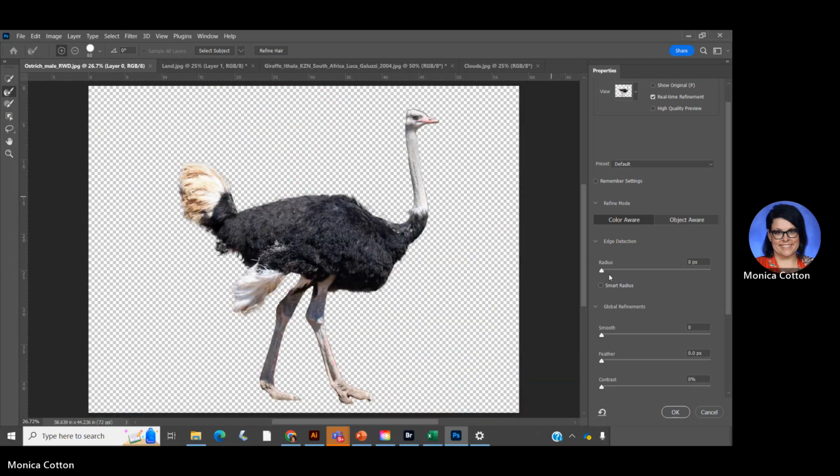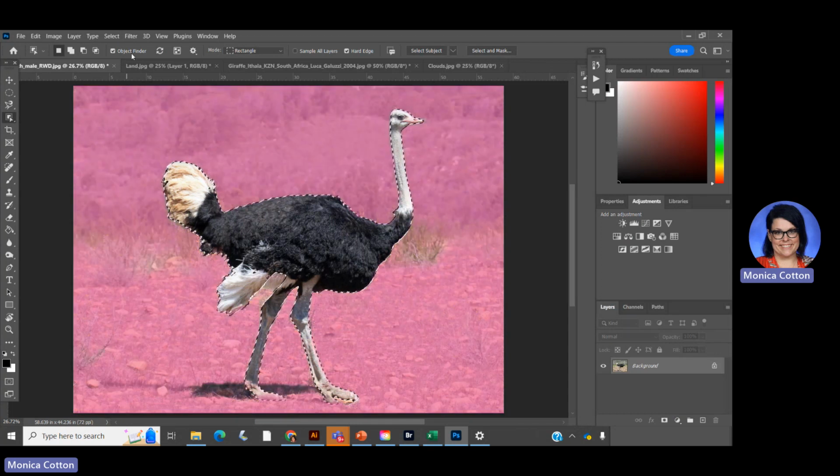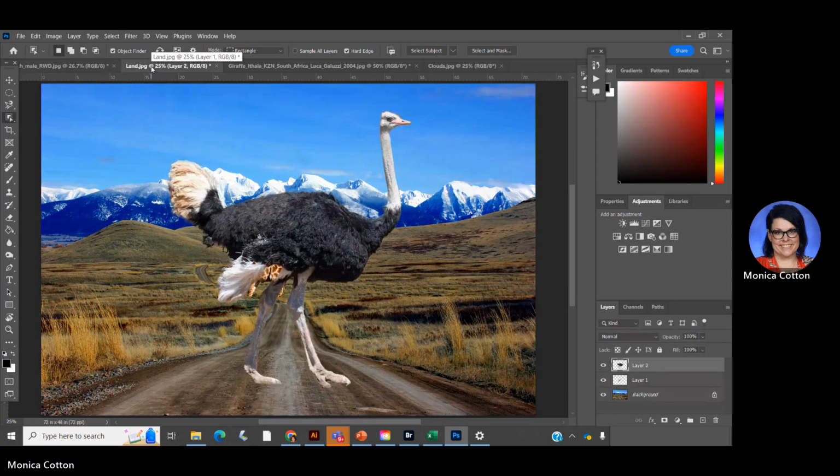Okay. And now I could pull the radius a little, maybe feather it just a little, and then I'm going to hit OK. And I am going to copy, Control C, and paste. Now we're going to merge these together.